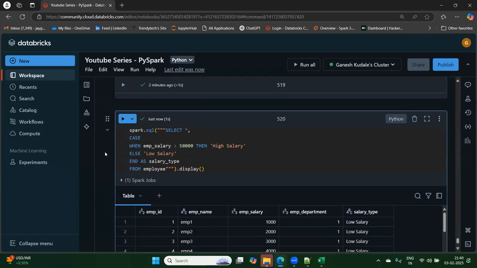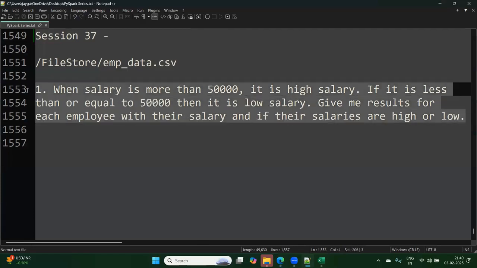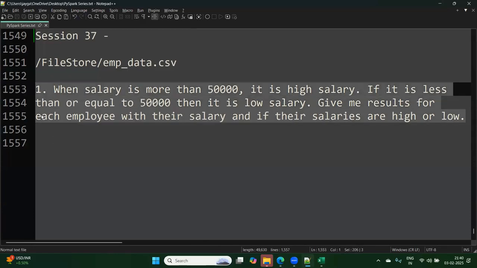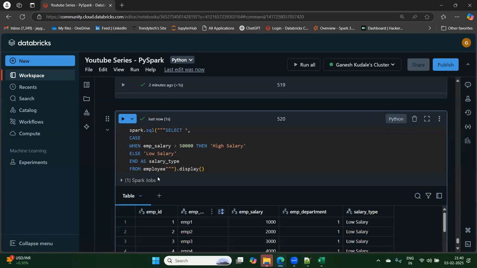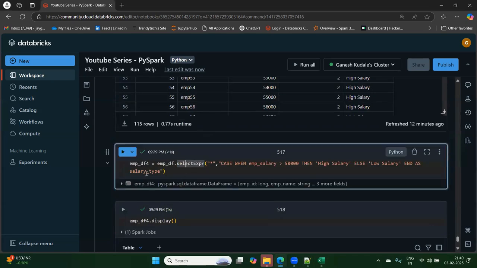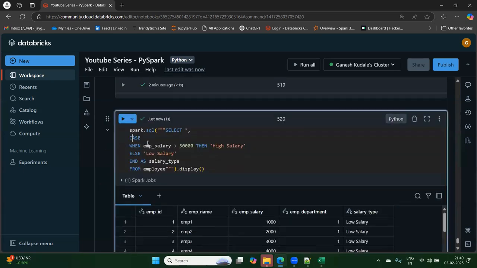Fine. That's everything for this session. We have just started with case when, right? This is the simplest case we have taken. Going forward, in upcoming sessions, we will take a few more advanced and complex cases and we will try to solve them, using multiple approaches. In this case also we have used multiple approaches. We have solved this using selectExpr, withColumn and Spark SQL, using SQL expression, right? Fine.